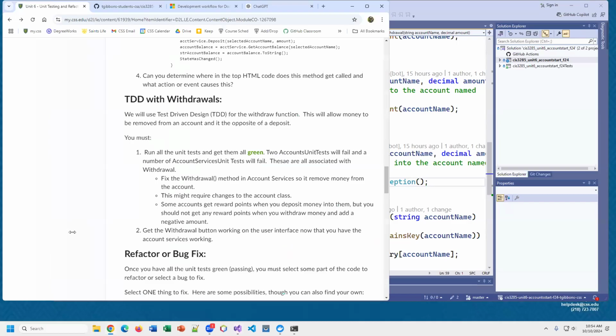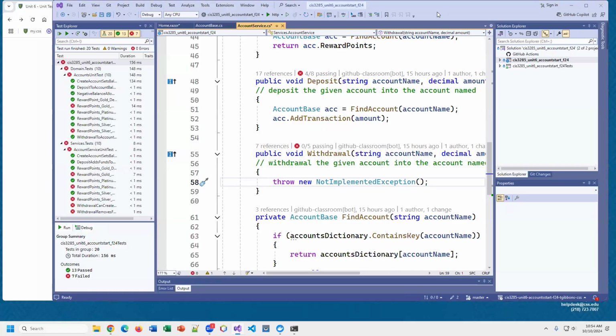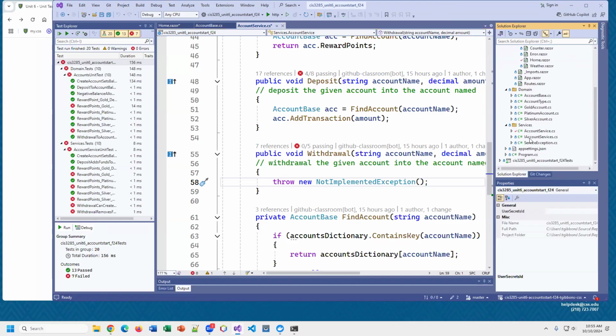So I see quite a few are moving on to this test-driven design and getting withdrawals to work. If you've got that figured out, don't worry, you can ignore me, but here's a quick overview. Under services, account services, there's a deposit method and a withdraw method. The withdraw method we haven't coded yet. It just throws a not implemented exception. So you should look at the deposit method and do something similar for the withdraw method.